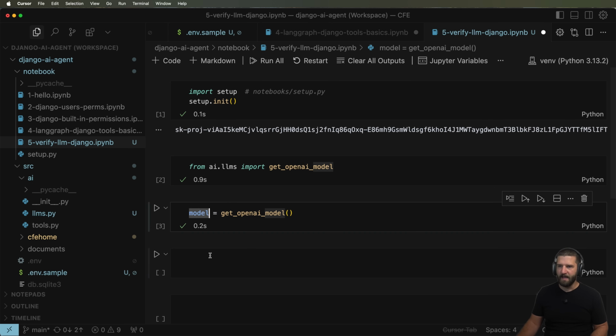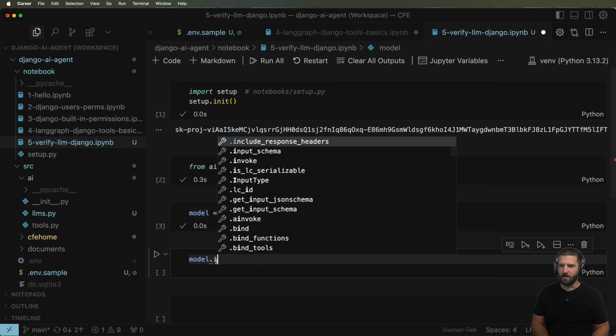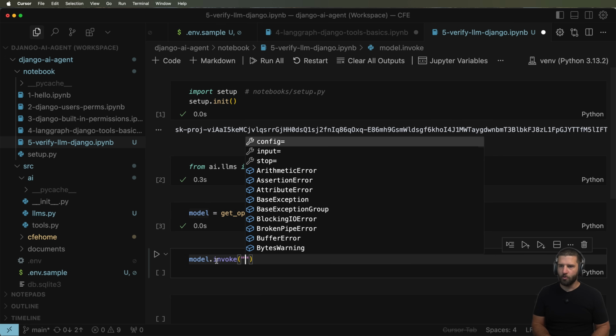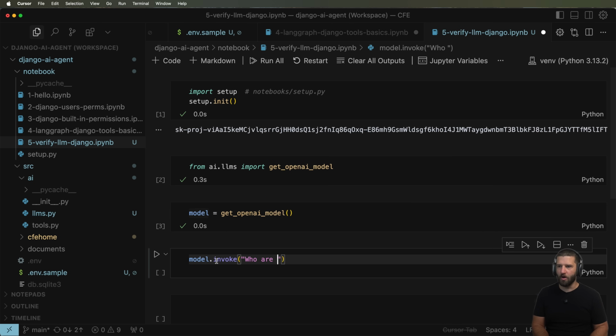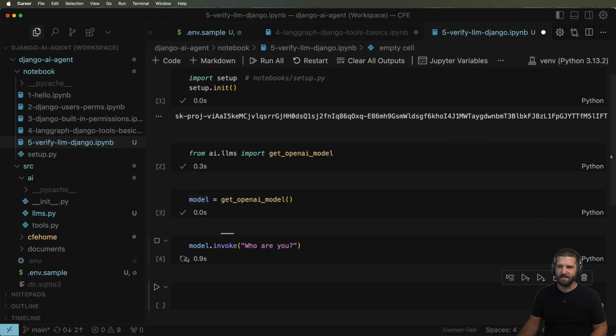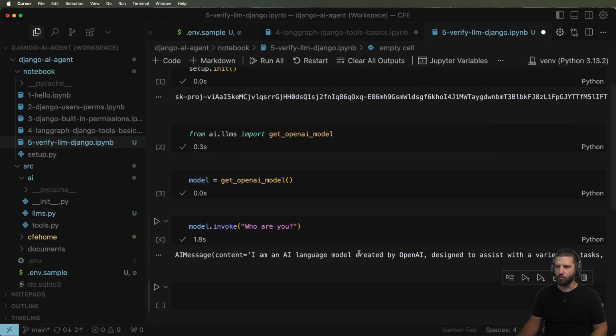There we go. And so now with this in mind, we could go ahead and invoke this model the same way we did with the tool, which in this case, we can just pass in a string itself and say something like, who are you? Run that, and we will see that this will actually run the AI message itself, which is great. So the model is now working.